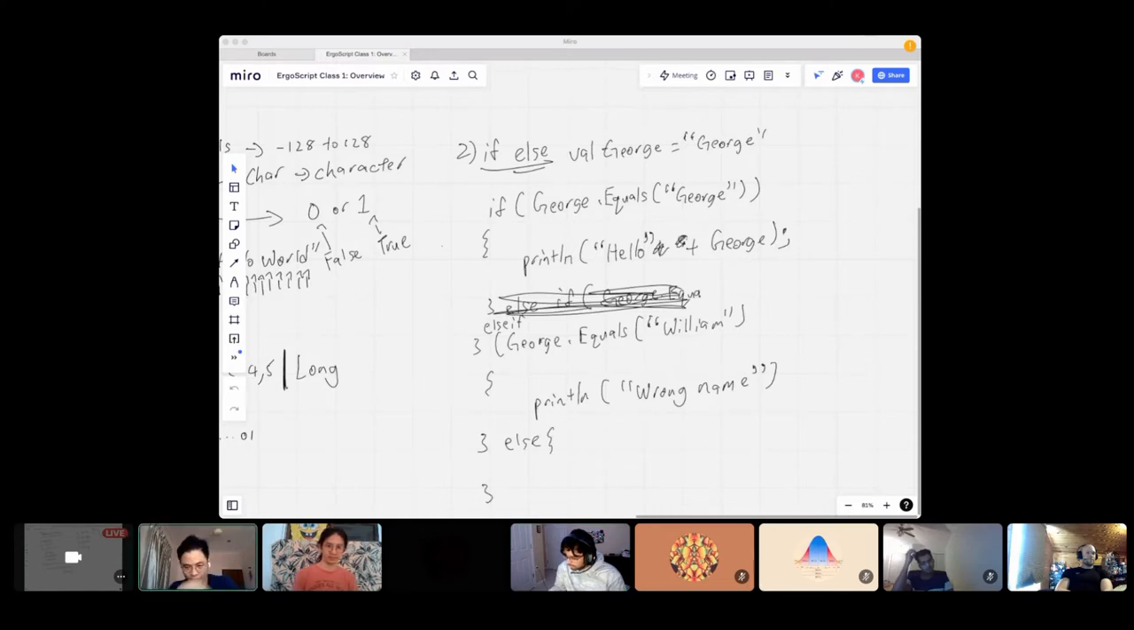So if you look at this statement, you can see that there's if, else if, and else. And what it basically says is that if this variable George is equal to G-E-O-R-G-E, then you say hello George. You ask the computer to print hello George. If George is equal to William, which I can change at the start of the program, it will print wrong name. And else, because I left it empty, it will just not do anything.